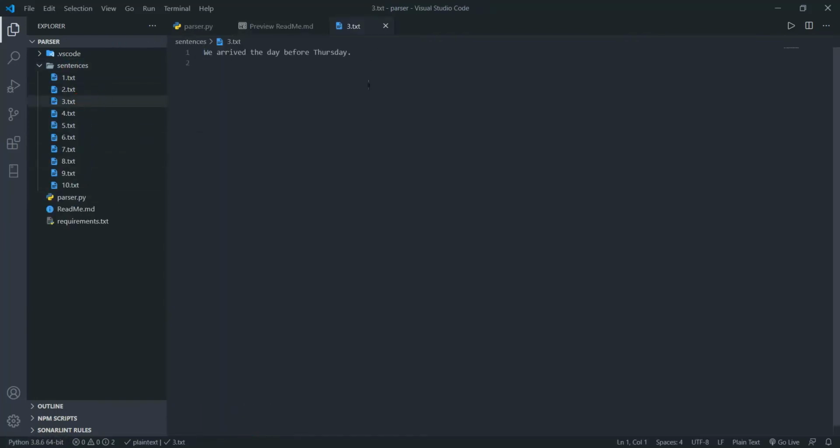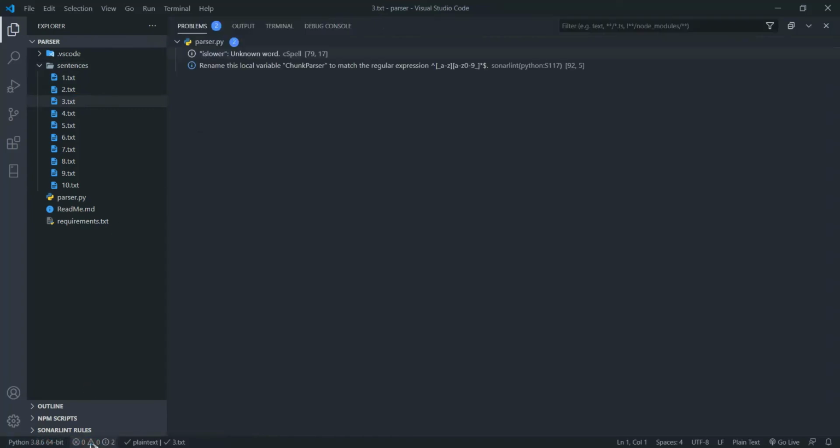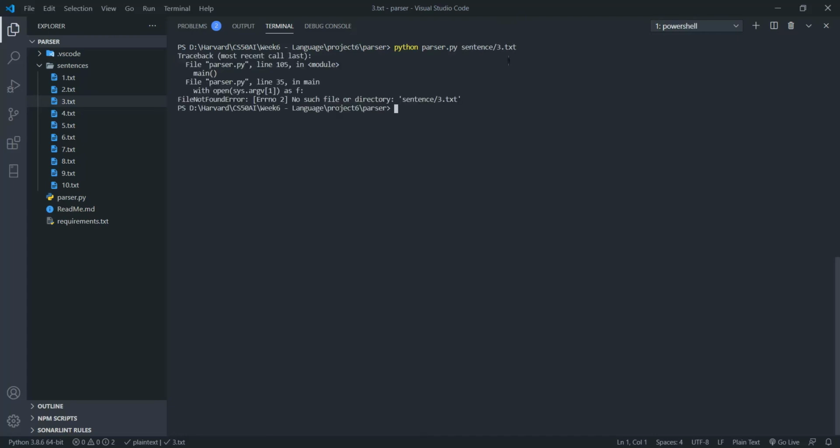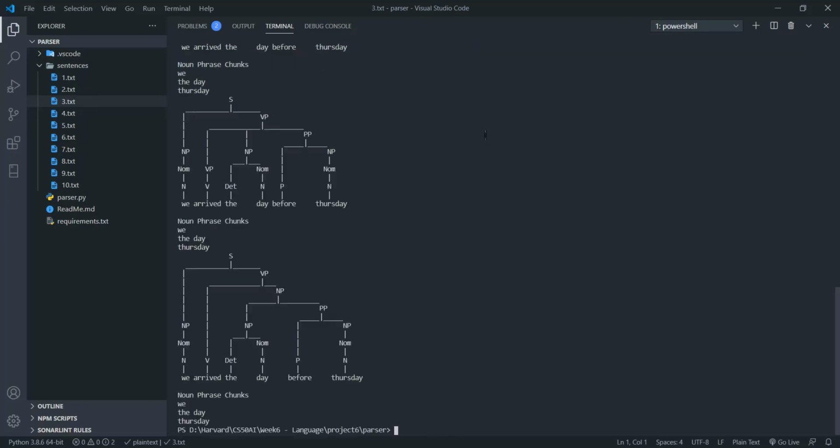Let's look at 3.txt here. So, we arrived the day before Thursday. And let's go ahead, jump to our terminal and try to run that. So python parser.py. Here we have the option to pass in a text file or give the input in the terminal. So let's just go ahead and pass in sentences3.txt and let it load. Oh, it's sentences, not sentence.